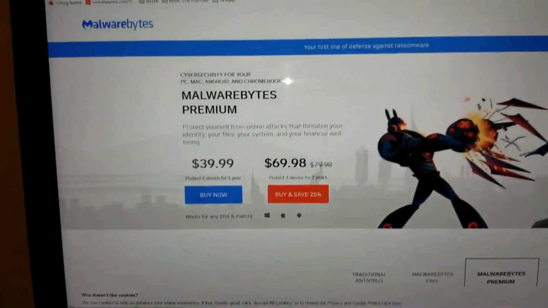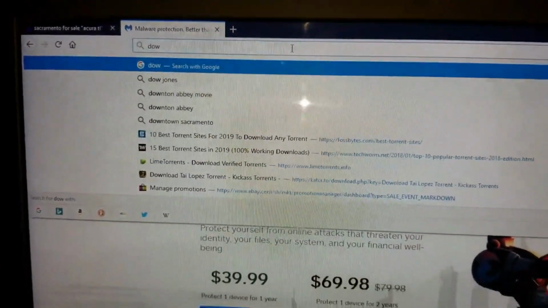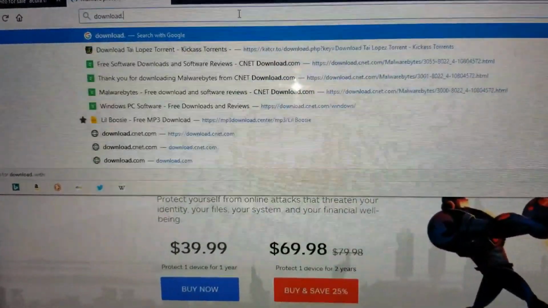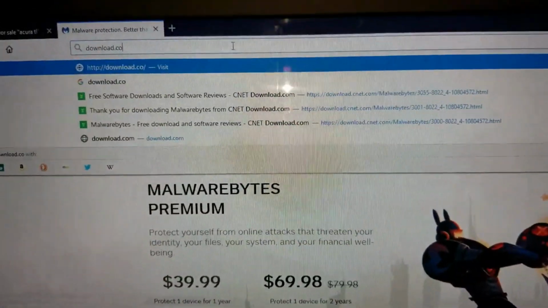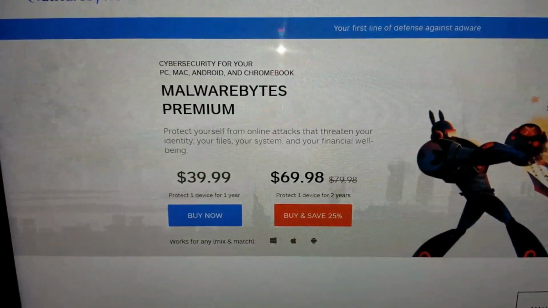Oh, you gotta pay for it. Okay. To get the free one, just go to download.com. For the trial membership, you could get it for free, but you won't get all the stuff inside, you know, unless you want to pay for it.